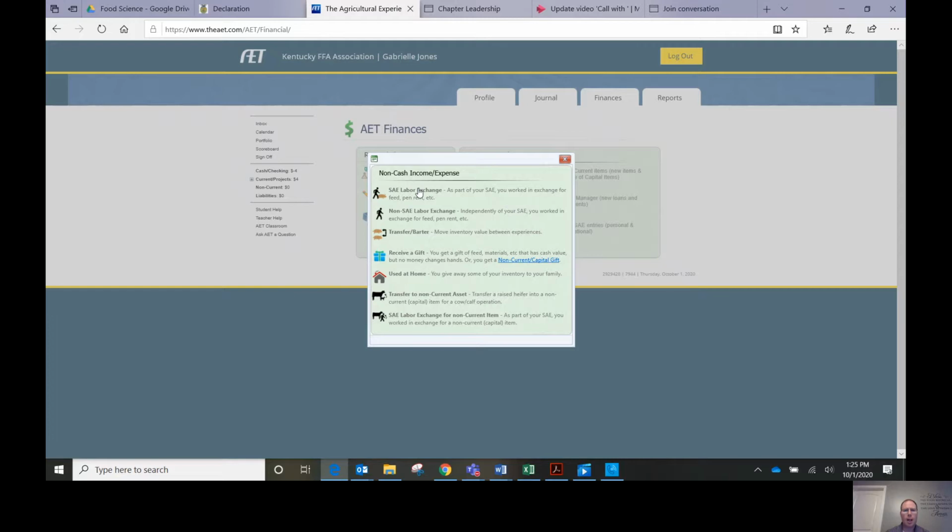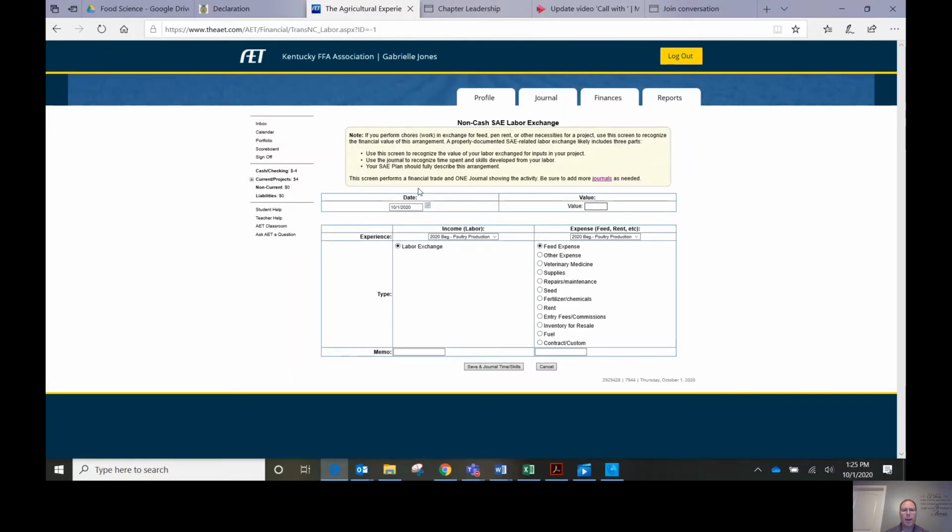So an SAE labor exchange is the first one we're going to do. We'll click on that. Basically, this is where a student is just exchanging labor, usually with mom and dad, in exchange for feed or rent or something like that.